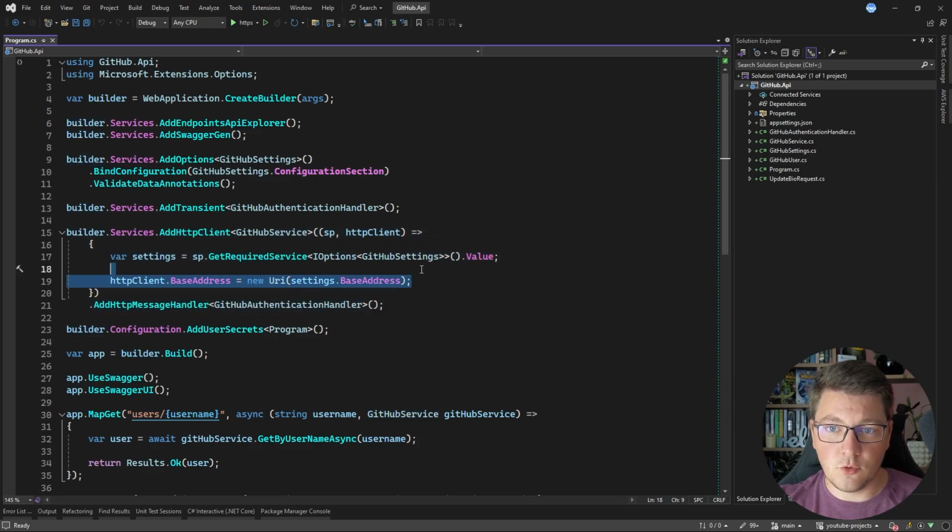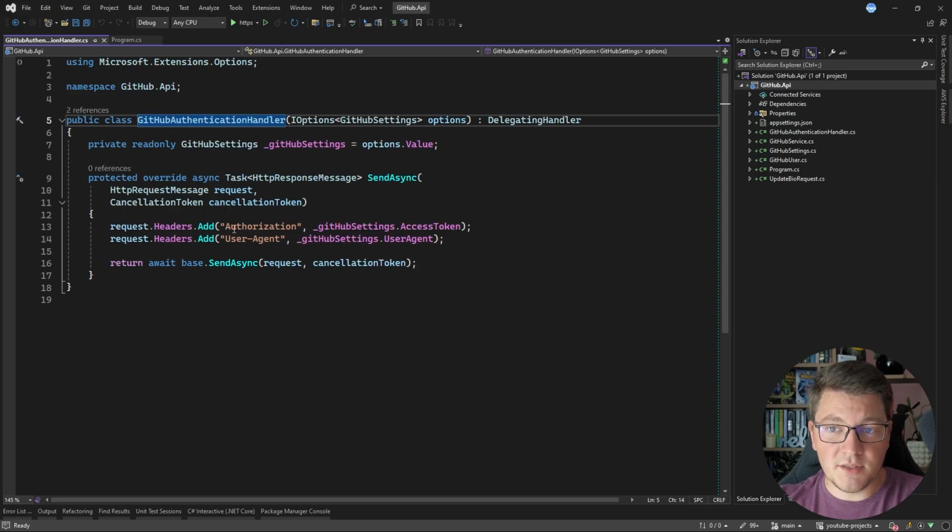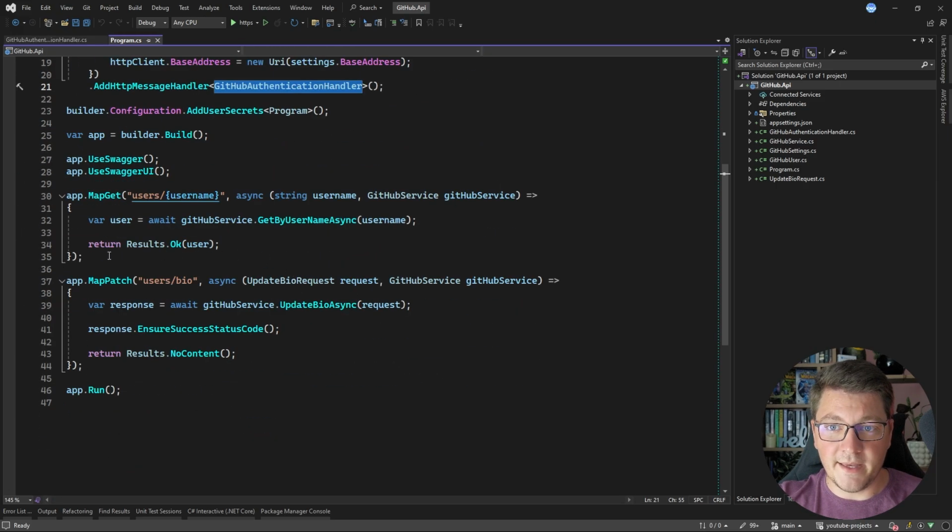We also have an HTTP client, which is the GitHub service. It's configured to call the GitHub API, so we set the base address ahead of time. I also have a delegating handler, which is the GitHub authentication handler, and all it does is set the authorization header and the user agent header using my GitHub settings class. This access token value is coming from my user secrets, and we are going to change this to use AWS Secrets Manager. But before that, let me also show you the API endpoints that I have.